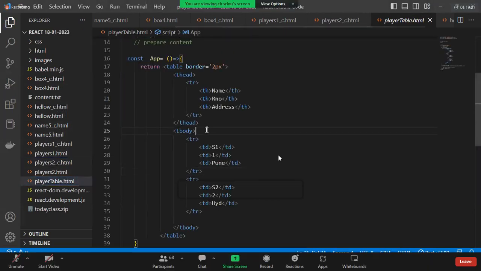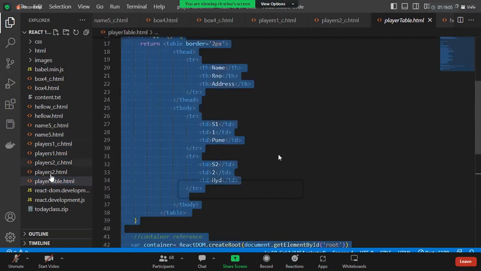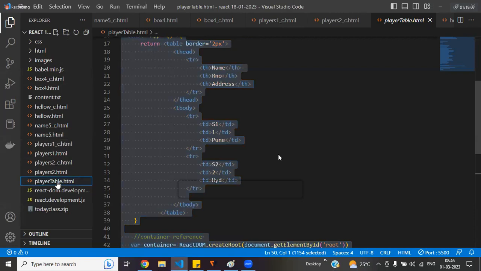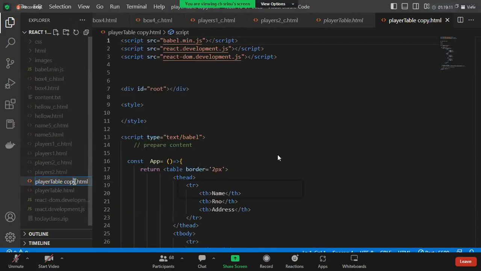Okay. The next one is the players table. And this one also you want that. It's a simple thing. Can I rename it? What is this?